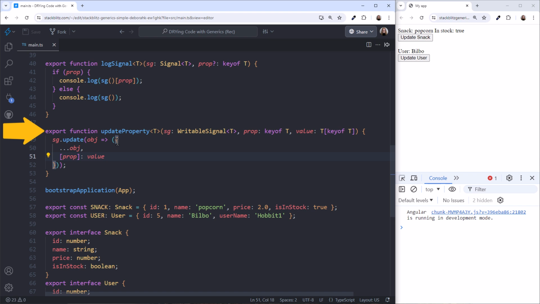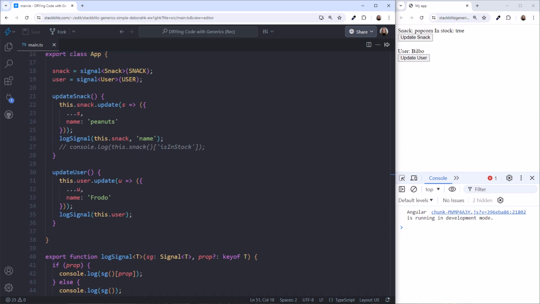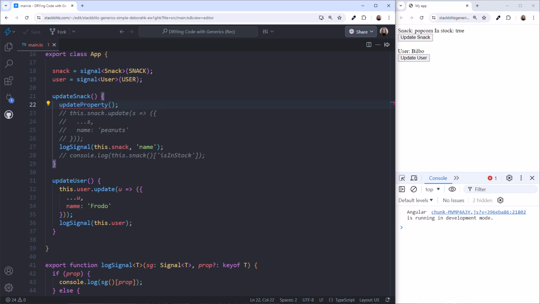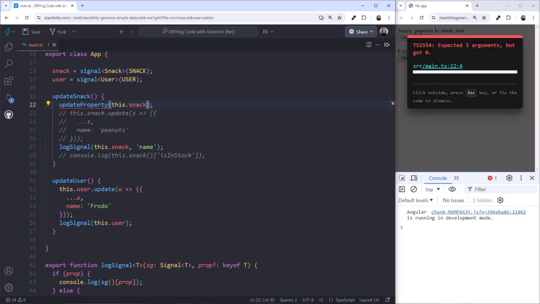Yay! But will it work? Spoiler alert, it isn't quite right. Let's take a look. Scrolling up, we'll replace our duplicated update code with a call to our new function. In the update snack method, I'll comment out the existing code so we can still see it. Then call update property. We pass in the snack signal, and for the property, we again see the list of valid snack properties. We'll update the name.